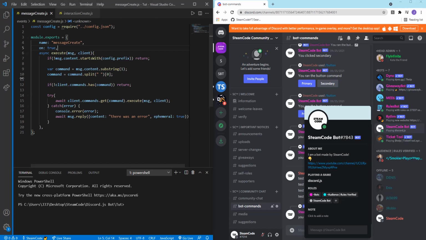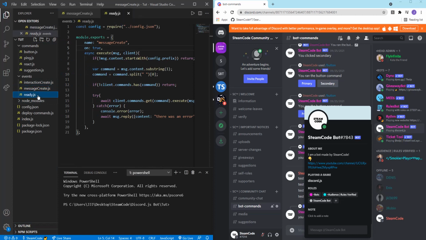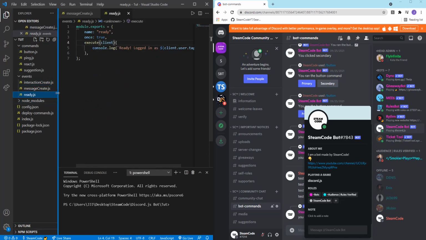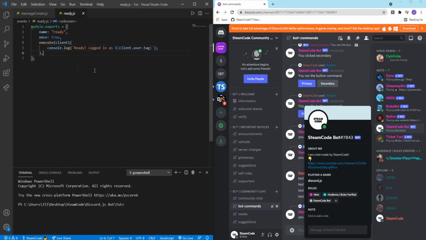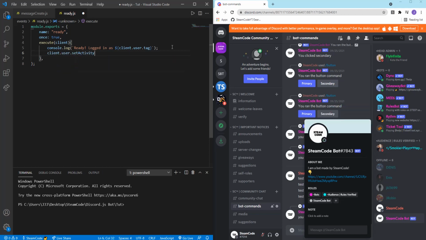Let's hop into our ready.js file so that every time the bot is ready, we can just do this. Within the execute method that we have here, let's say client.user.setActivity, and let's set the activity to discord.js, or let's set something different. Let's set it to coding.